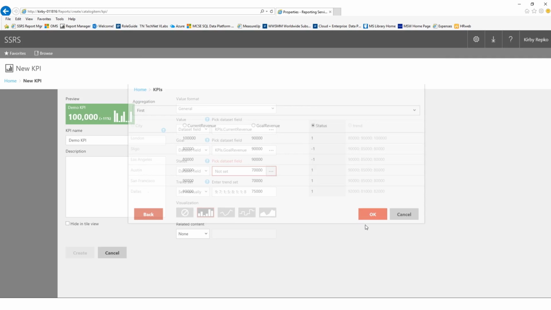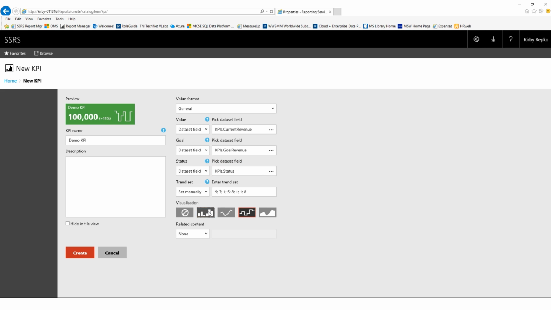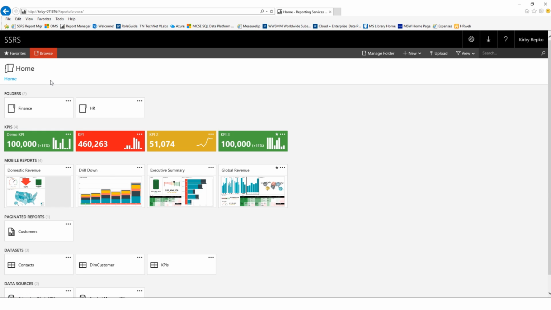So click our status field. You can change the graphics here. For related content, you can link it to a mobile report or put in a URL of your choice. And we're good to go. Click create, and we've created that.